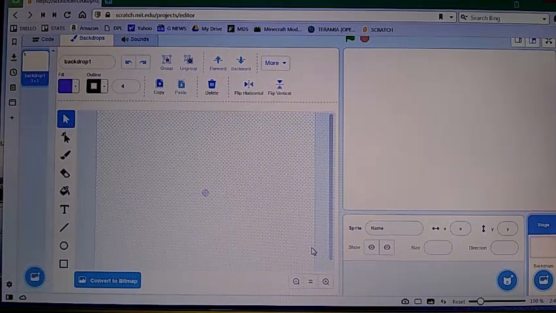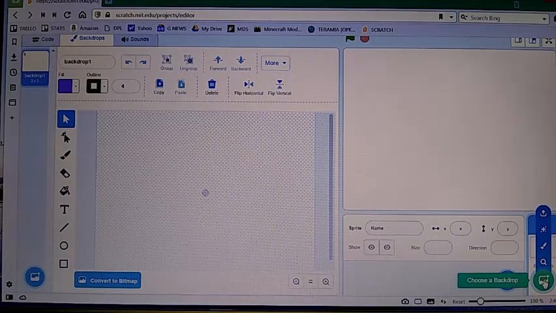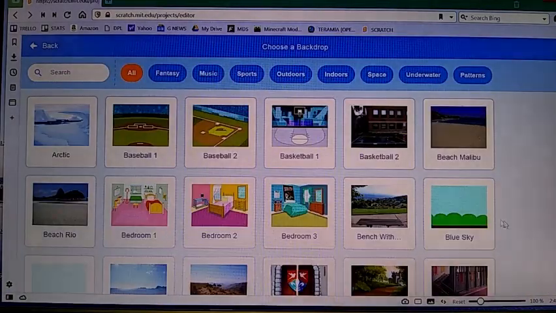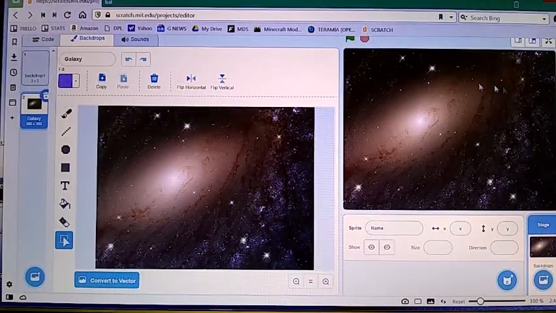So, in order to get started on this project, we need a backdrop, which would be over here on this bottom right, and we are looking for a particular one that's called Galaxy. So that's probably going to be under Space. So let's click there, and there it is. So we click on Galaxy, and it's now our backdrop or stage.